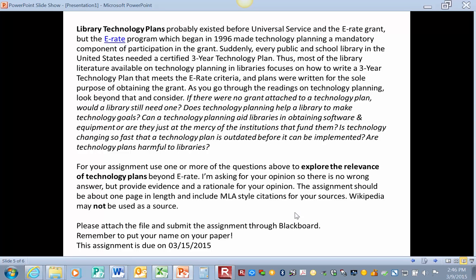So go to an online catalog or our online databases and see what kind of information you can find. It's not a real huge paper, we're just really looking at one length, but since it is a written paper, I am requiring MLA citation styles, and you may not use Wikipedia as a source.